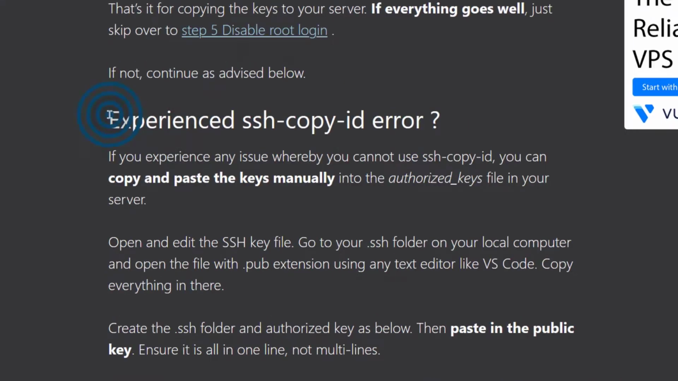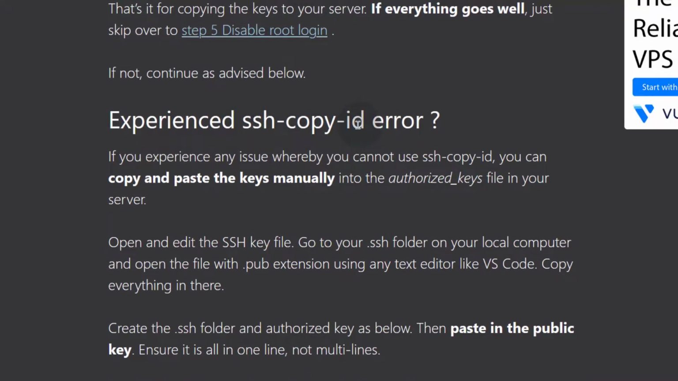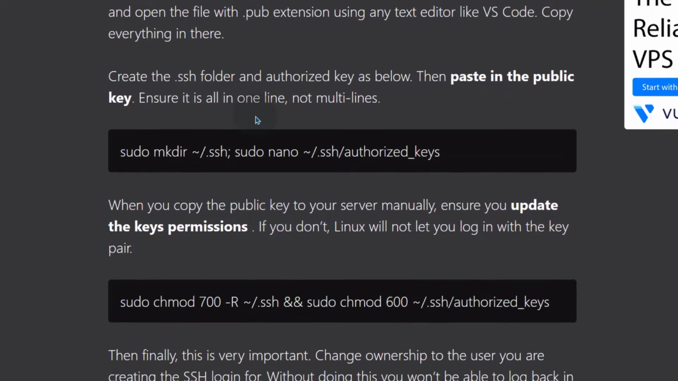So if you do experience an error with SSH Copy ID, probably you're on a Mac. Sometimes on a Mac, you won't be able to use SSH Copy ID unless you install Homebrew. So if you install Homebrew and you install SSH Copy ID, you can Google how to install that. But if you don't want to go through that process, what you can do is log into your server, and then on your server, make a directory called .ssh, and then create a file called authorized_keys with sudo nano. So this one line is going to create a folder called .ssh, and it's also going to create a file called authorized_keys.